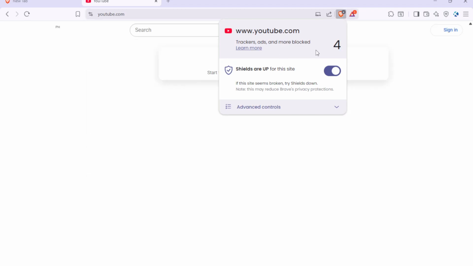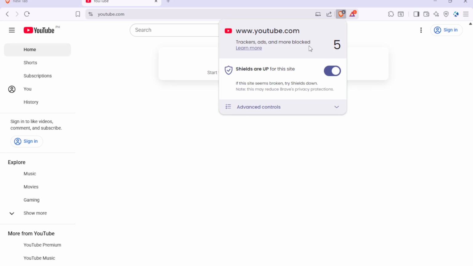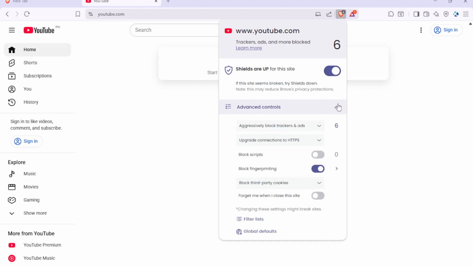If you simply want to loosen protections rather than turn them off entirely, you can leave the main switch on and adjust individual settings instead. For example, you can change trackers and ads blocking to a lighter setting so core site features can load, while still keeping some privacy protection in place. This is helpful if disabling everything feels too broad.